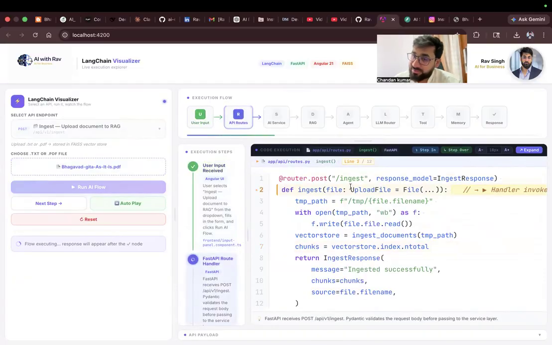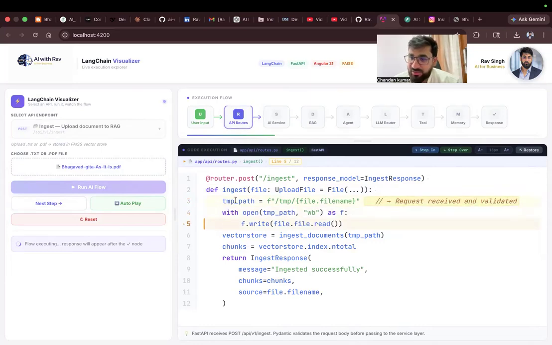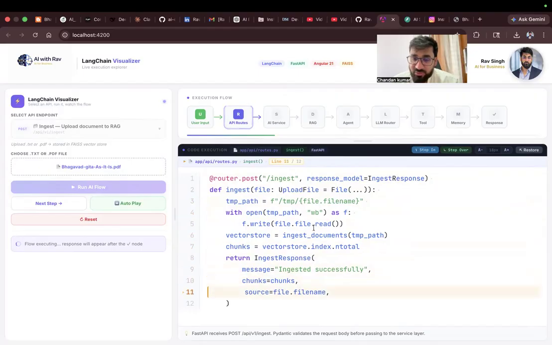Now we're going to the API route, the ingest API route. Let me expand it. You can see the path and file name. It has been received and validated. Now it is chunking. I have converted it into chunks. Then message, chunks, store file. You can see everything now. Now step in, and now go to the next step.